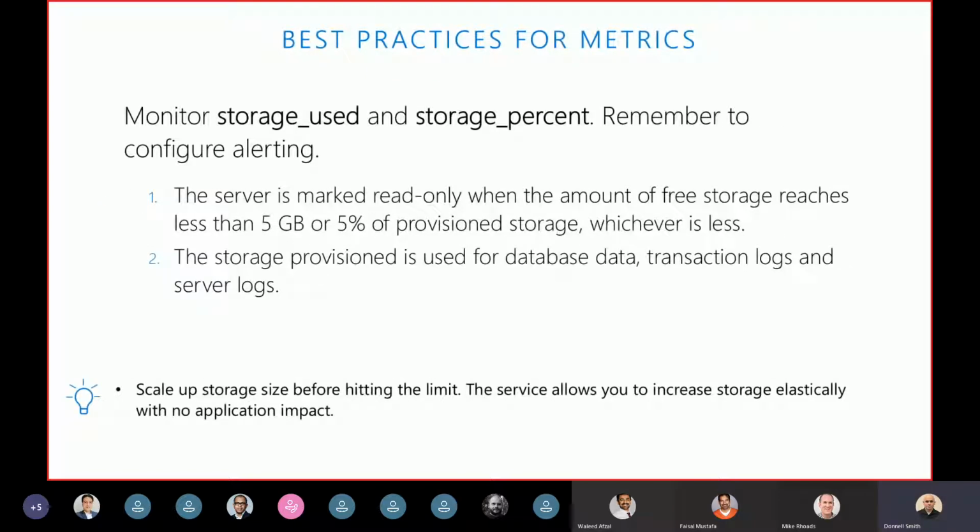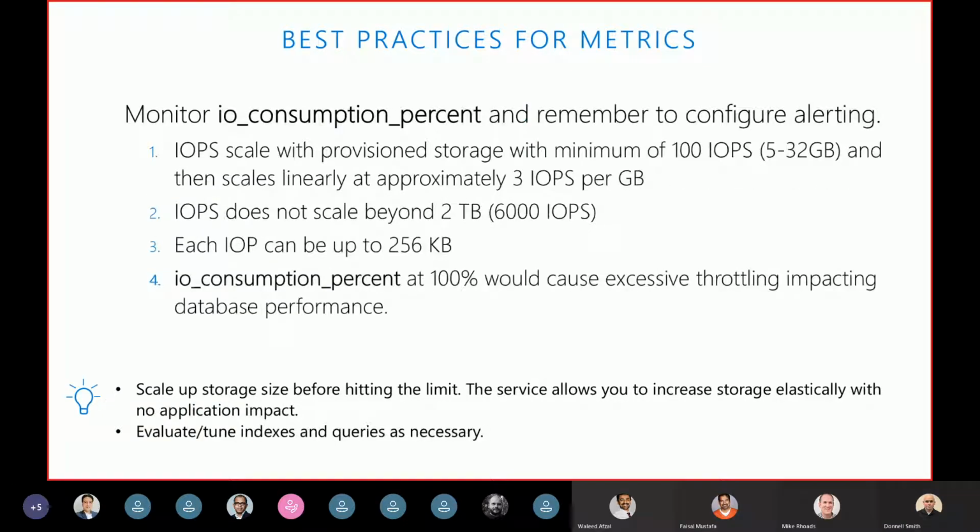Some best practices for metrics is to monitor your storage use, storage percentage, and also always remember to configure alerting so that you can be notified for different events. Another thing to take into mind as you scale up storage is you can scale up storage, but you wouldn't scale down your storage, and I'll show you that here in a second.